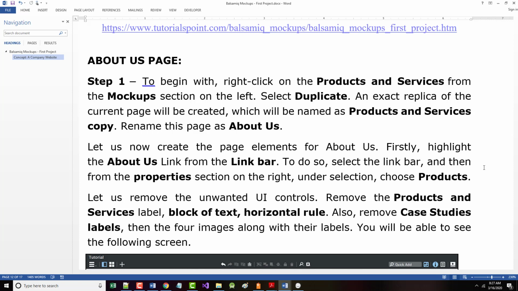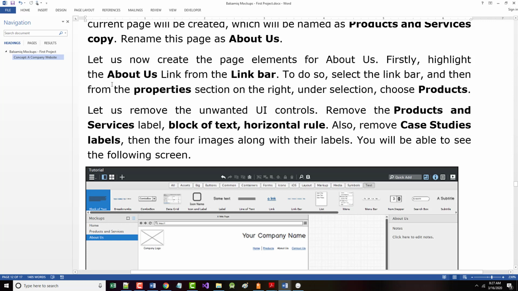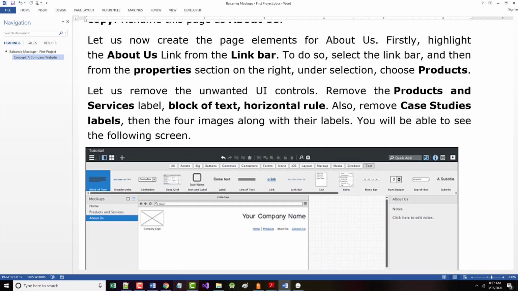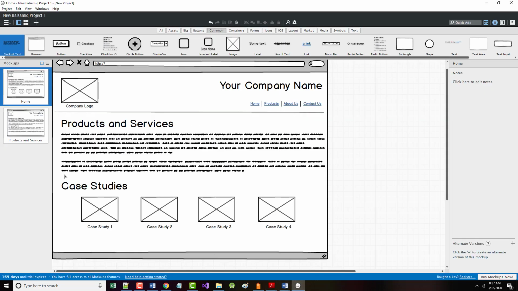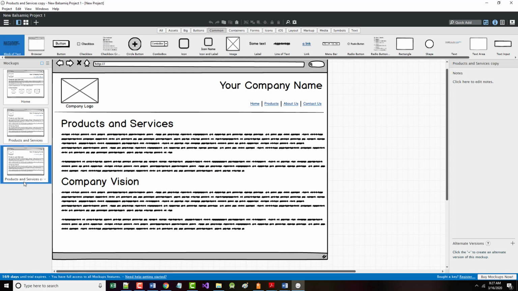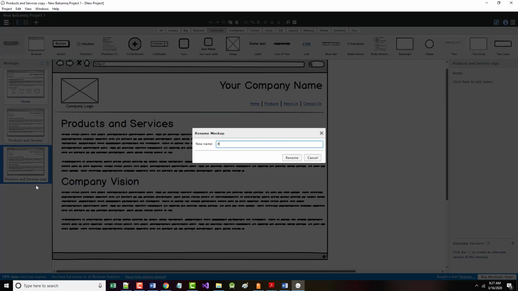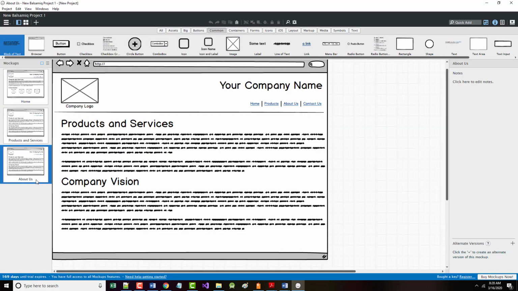Alright, so to begin with, right click on products and services and select duplicate. An exact replica will be created. We're supposed to rename this About Us, so let's start with that. Alright, so there's that.